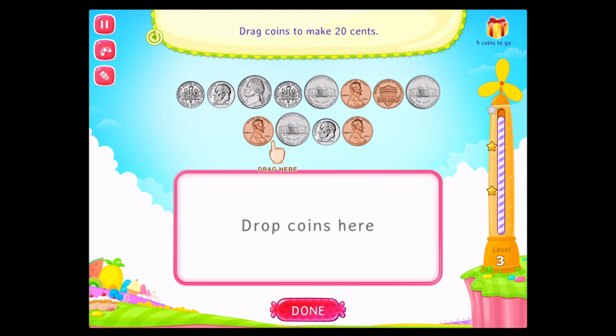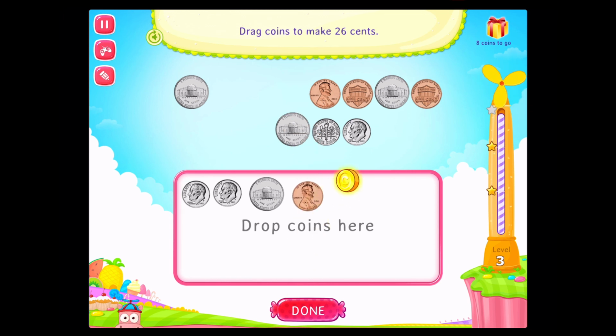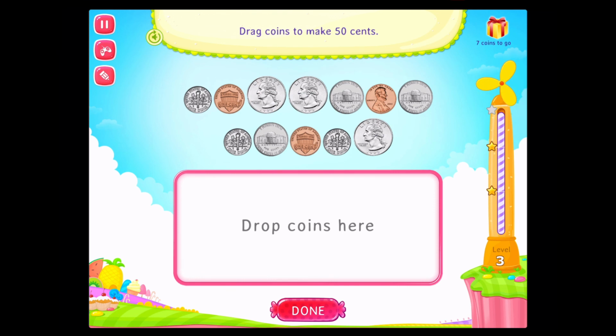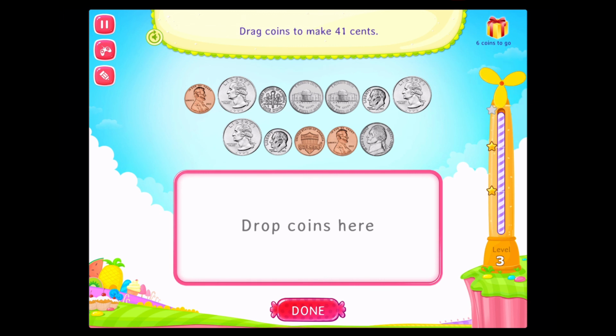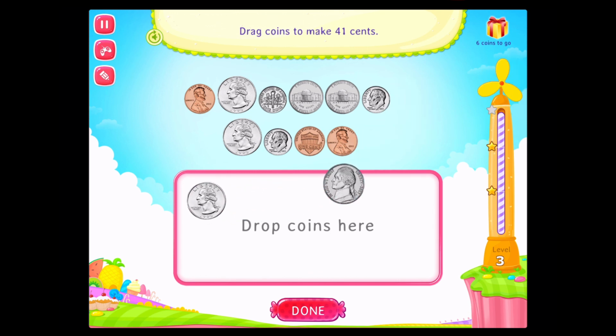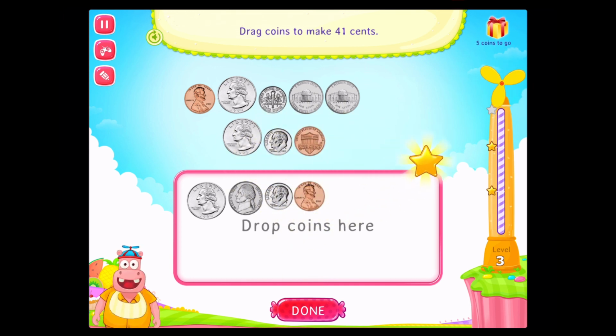Drag coins to make 20 cents. Fantastic! Drag coins to make 26 cents. Rockstar. Drag coins to make 50 cents. Fantastic. Drag coins to make 41 cents. Congratulations! You've done it!